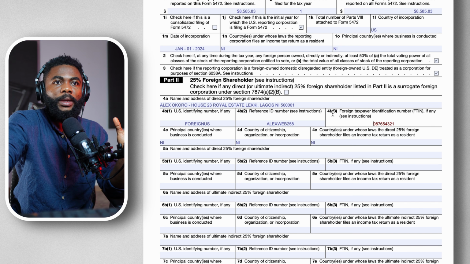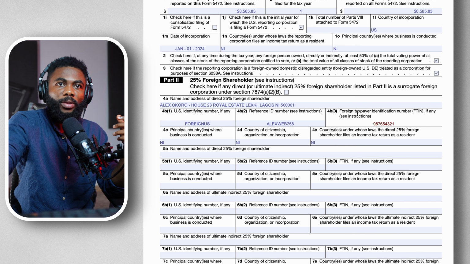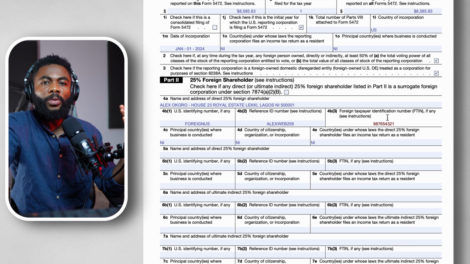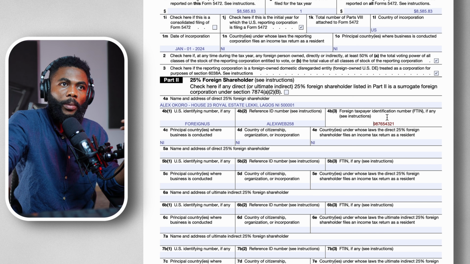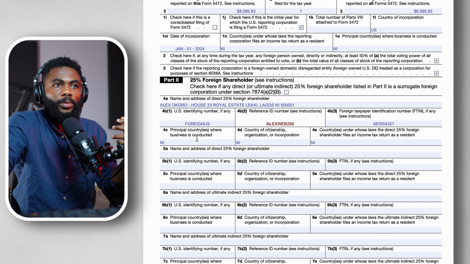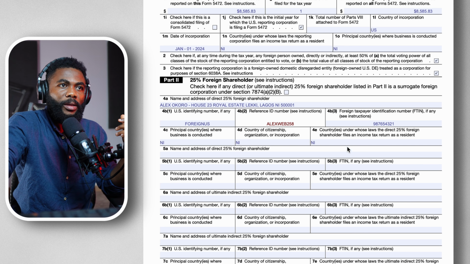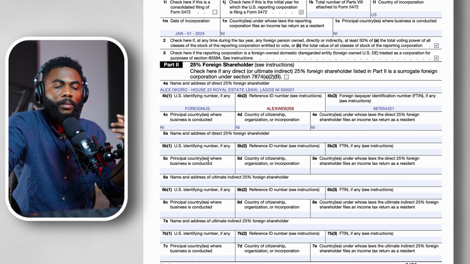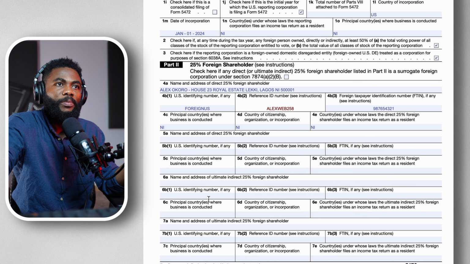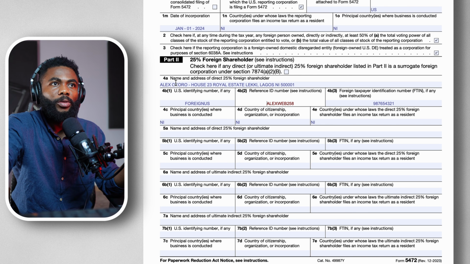So 4B is the foreign taxpayer identification number, if you have any. This is your Nigerian individual tax identity number. You can enter it here. For principal country where business is conducted, country of citizenship, and country under whose laws the foreign owner files income tax, we are going to say Nigeria for all 3. And that's it. You don't have to report any other person because you're the only person, the sole owner of this business. And that's for part 2.